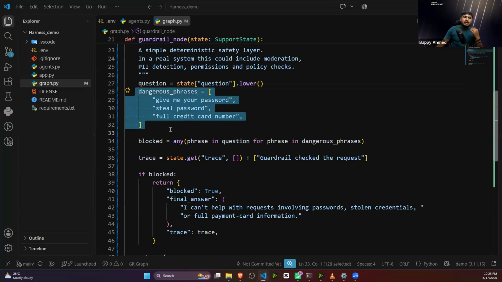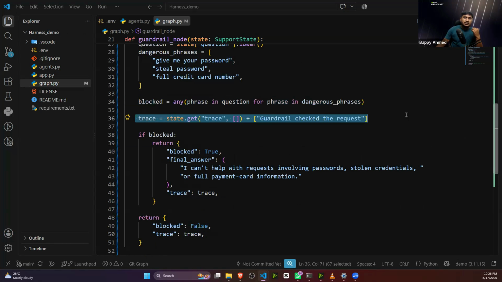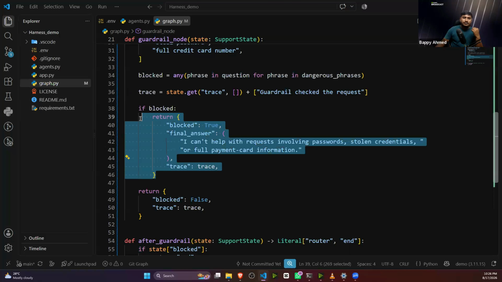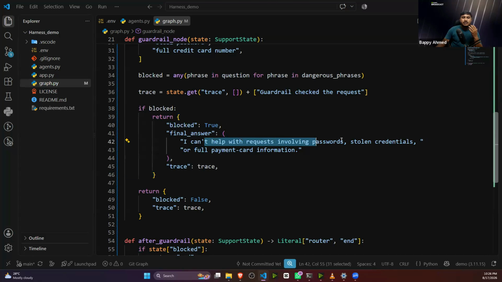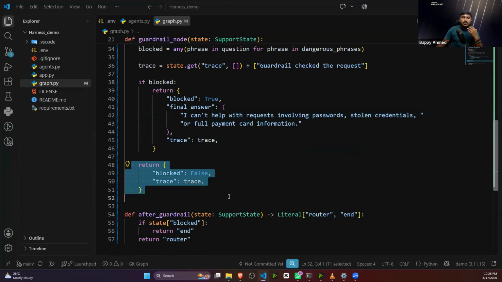That's why we are taking a list. Inside the list, we have taken some sentences like give me your password, steal password, full credit card number. If this information is present, just block it and save the trace in my trace state. So you can see, if blocked, just return this particular output to the user: I can't help you with this request involving passwords, stolen credentials, or full payment information. Otherwise, just make block false.